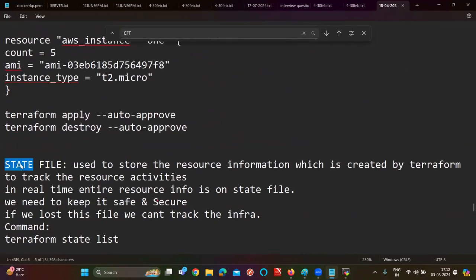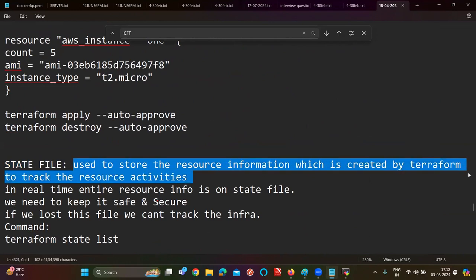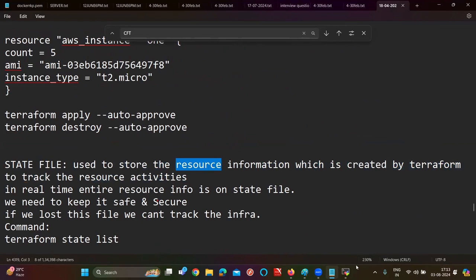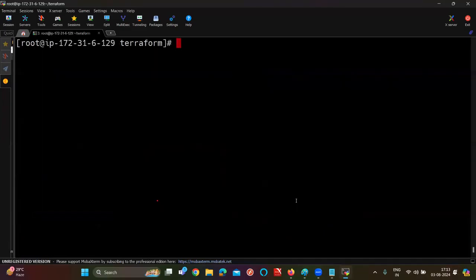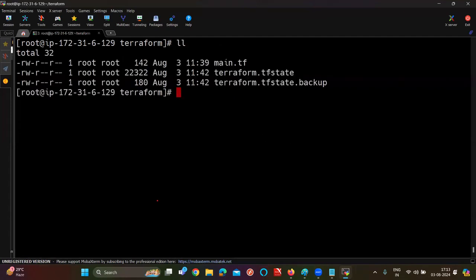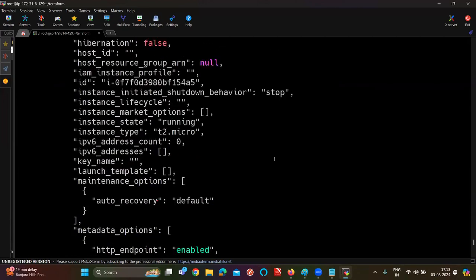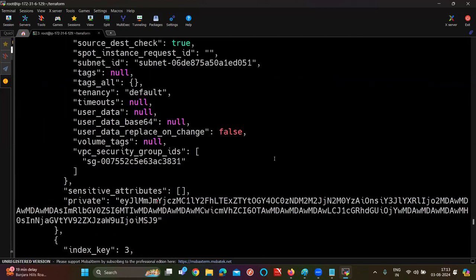So now here you need to understand a file called the state file. Very important file in entire Terraform. State file is used to store the resource information which is created by Terraform. That means if Terraform creates a resource, the resource information is going to be stored in the state file, in our current working directory. Remember, the state file is always stored by default in your current working directory. Are you seeing terraform.tfstate? If I open cat terraform.tfstate, I can see the 5 resources' information. Are you able to see 5 servers' information?